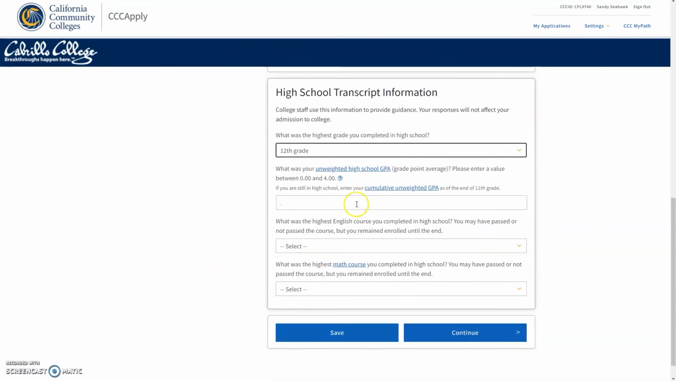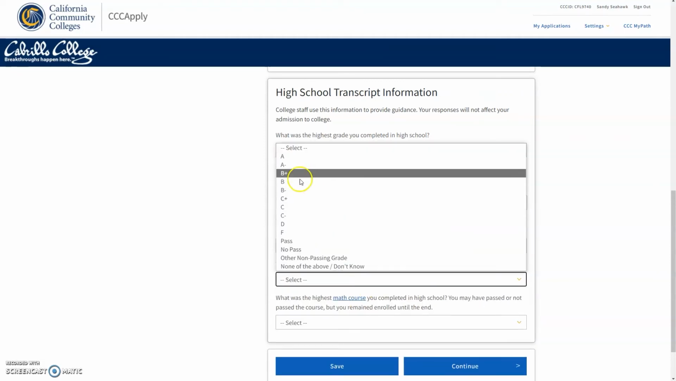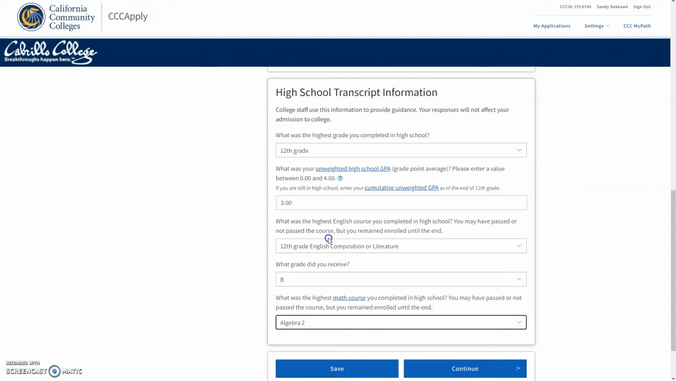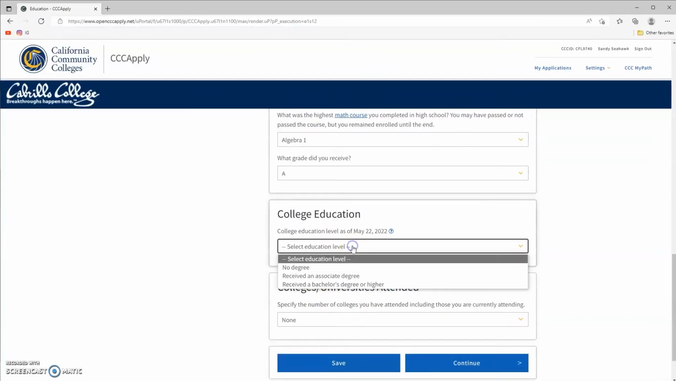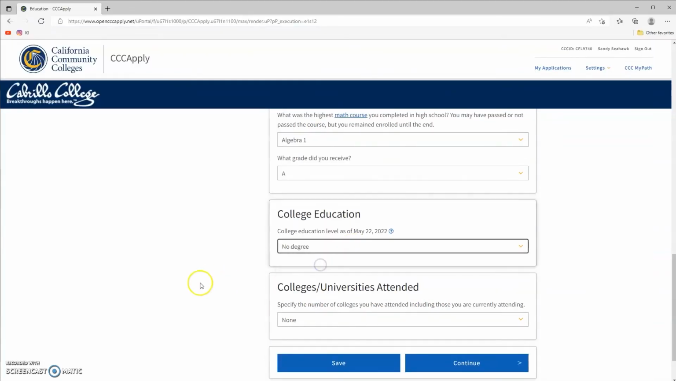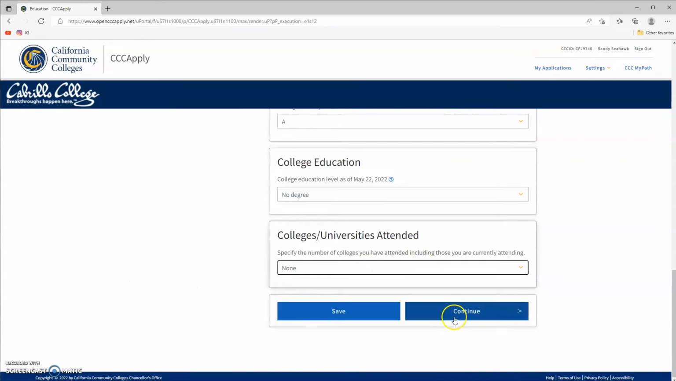Below that, you will enter your high school transcript information. You will enter the highest grade level you have completed in high school, as well as your average GPA on a 4.0 scale. After you enter your estimated GPA, you will enter the highest level of English and math you have completed and the letter grade you received in each. For college education, you will select No degree. For college and universities attended, you will select None.